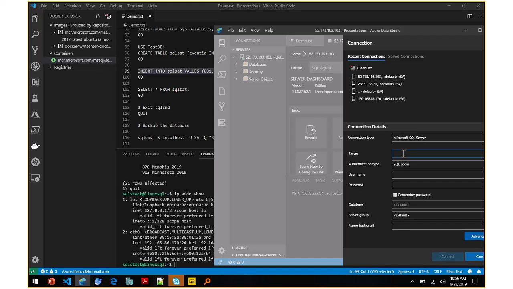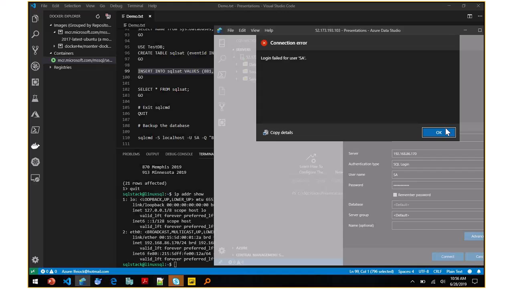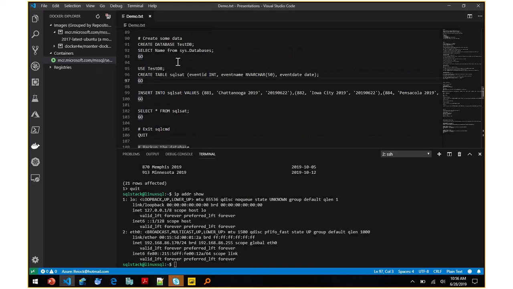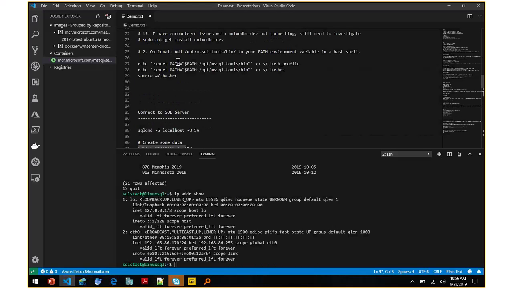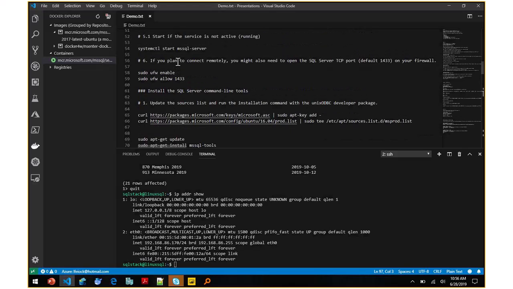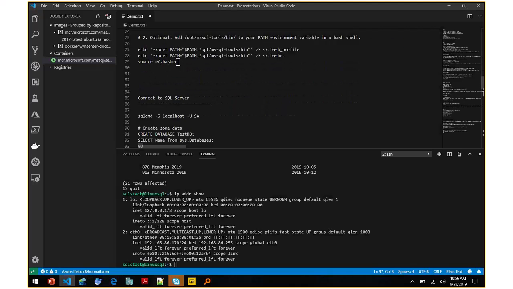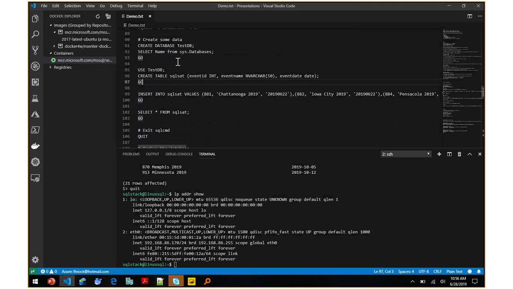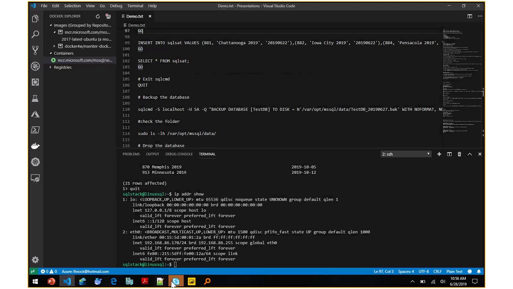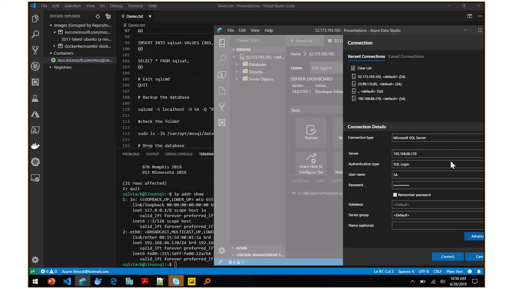and we'll say 192.168.86.170, and we also need to log into this using SA. So we'll connect to that. Oh, that's right, there's a super strong password that was used. Oh, maybe not. Maybe I typed it wrong.